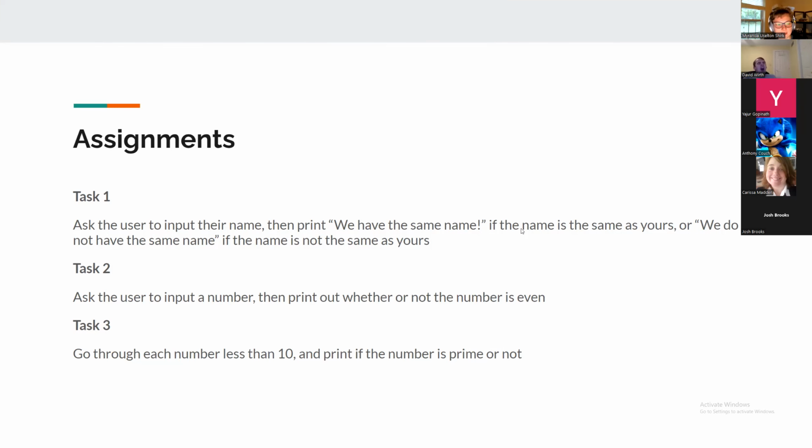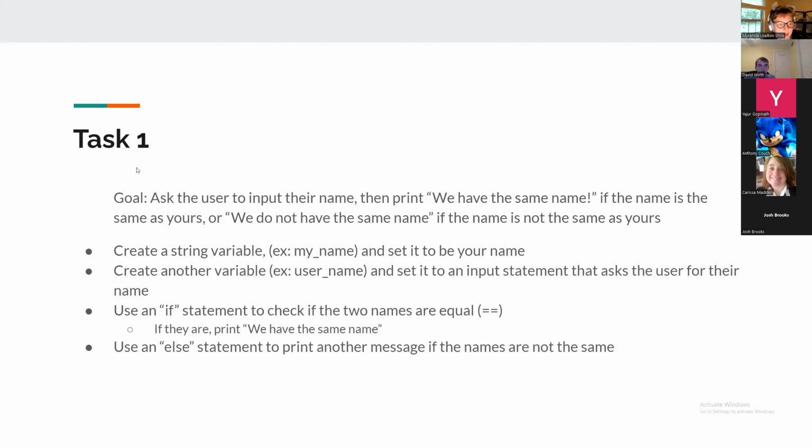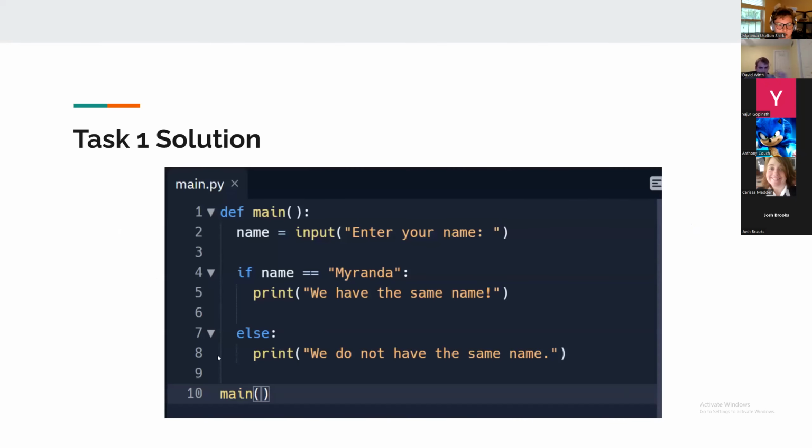So first off, we're going to start with this first task. The goal is to ask the user to input their name, then print "we have the same name" if it's the same, or the relevant phrase if it's not. So here's the solution here, and I also will have a link.